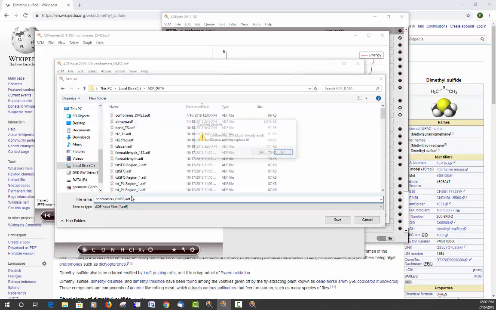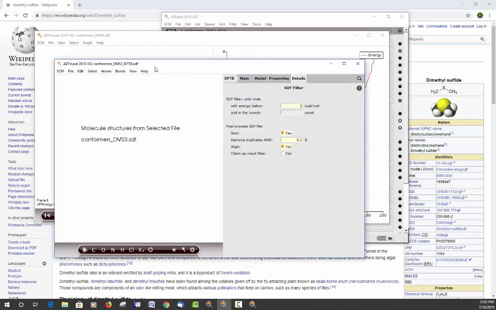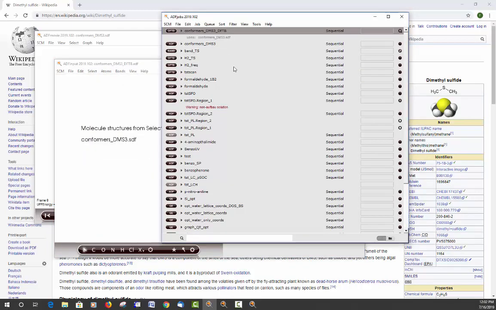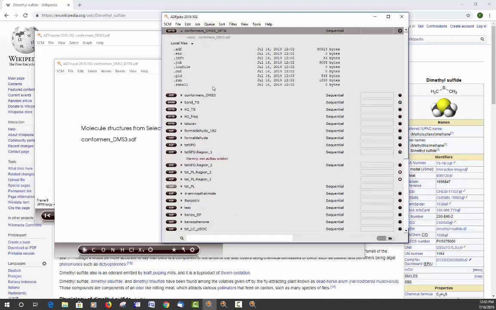DMS3. Now I don't want to replace that, so append DFTB, save, and run this job. And now the graphical user interface will have generated all the necessary input files for you. So there's a file called run all, and all the DFTB jobs will be run one after the other. And let's let that run for a bit, and we'll be back in a second.